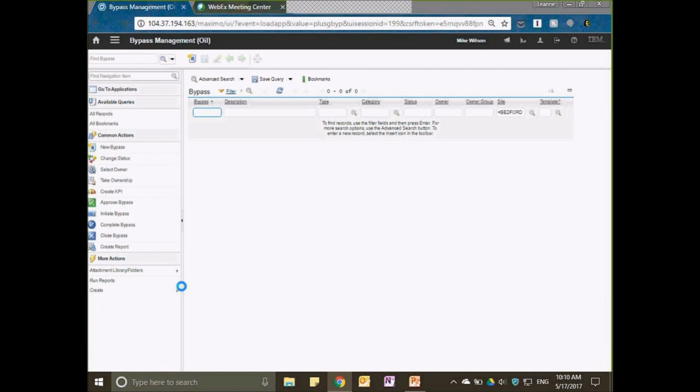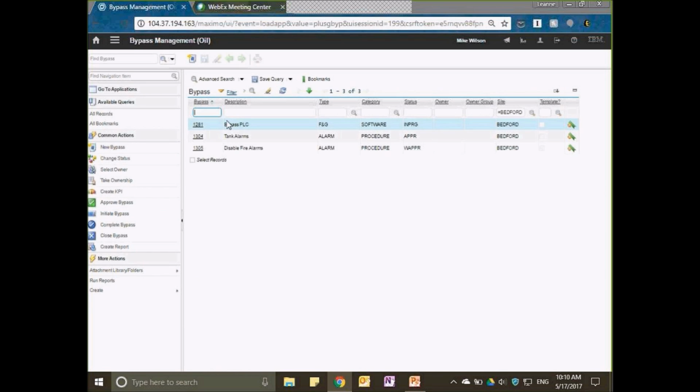Okay. So from the list view, we can create a new bypass record from the icon on the Maximo toolbar or from the sidebar navigation under the Common Actions section here. But for the purpose of today's demo, I do have a record started that we will walk through, and we'll review the different pages of that record here.